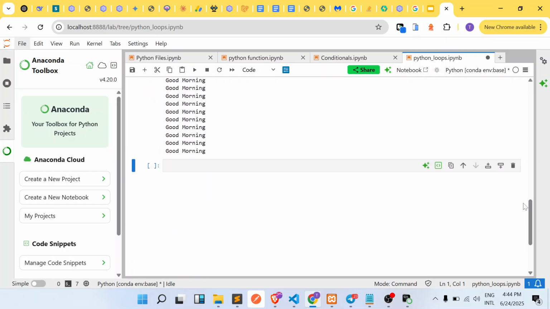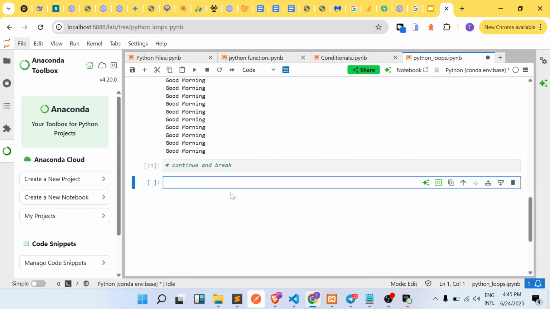Then there are some keywords that you will usually come across whenever you are using a while loop. There are really two of them, which are continue and break. So continue and break, right? Now let's go back and create another loop, I mean our for loop.